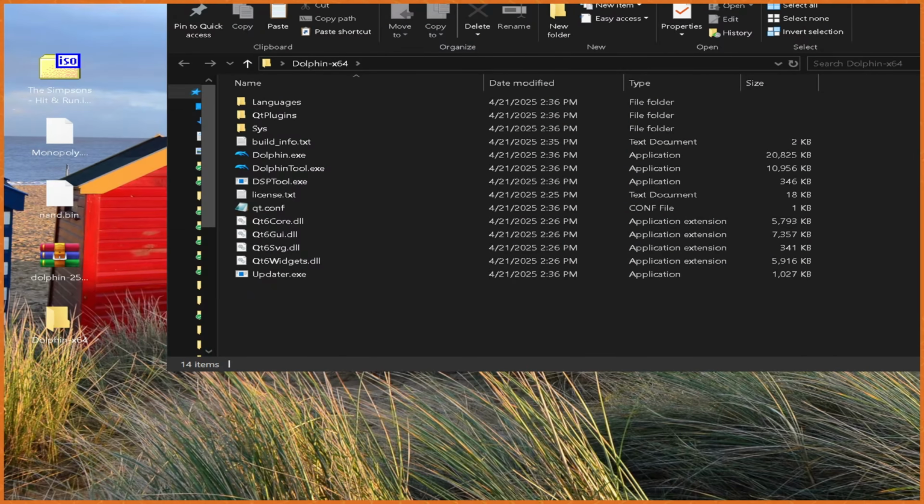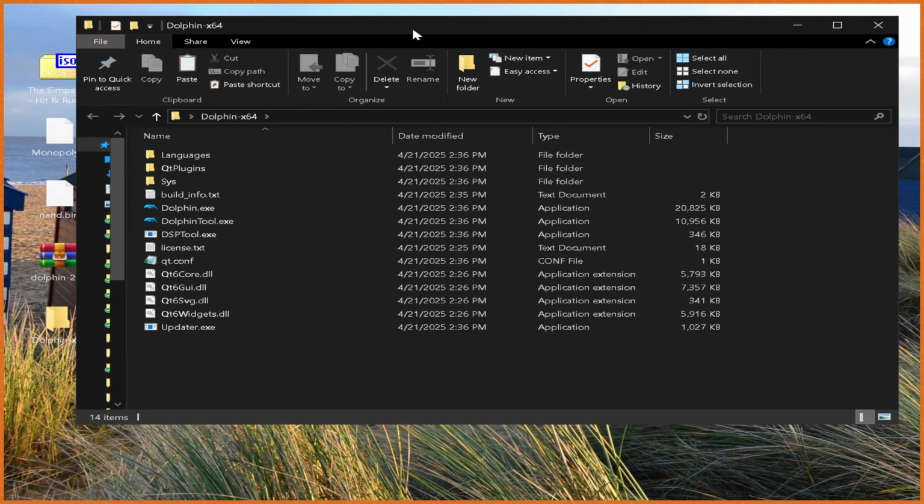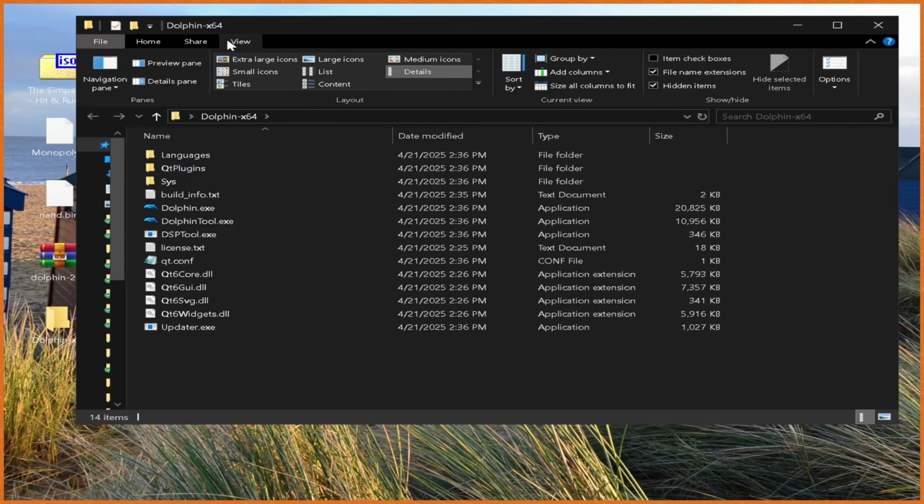From here, you need to be able to see file extensions. On Windows 10, go to View and turn on file name extensions, and that way you can see the extensions of these files. On Windows 11, it's a little bit more complex. I don't remember how to do it. Hopefully someone in the comments can explain how to do it for you.